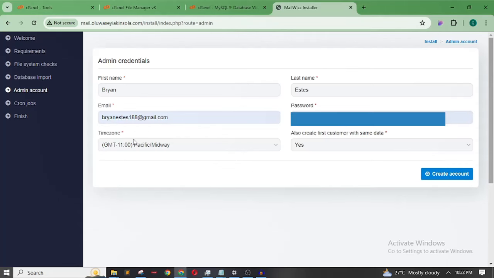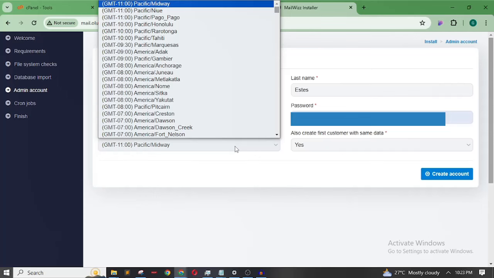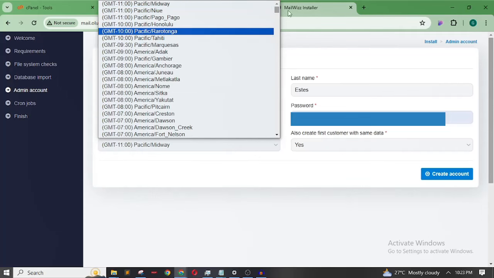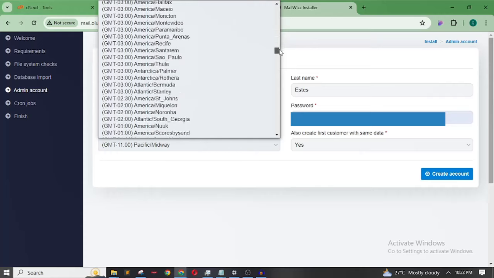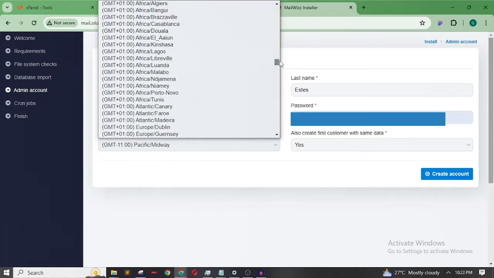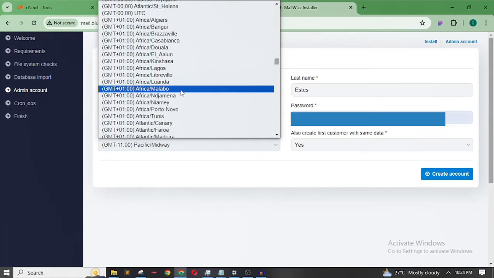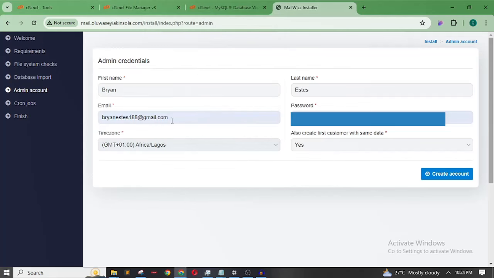Right now, come to time zone here. You have to change it to your own time zone. For me, I'm currently in Nigeria, so I'm just going to look for Africa here. Right here is my time zone, Africa. Then just make sure this is yes. This also creates the first customer, so that you can also log in with these details as the user. I'm going to be showing you that very quickly now. So I'm just going to click on create account.